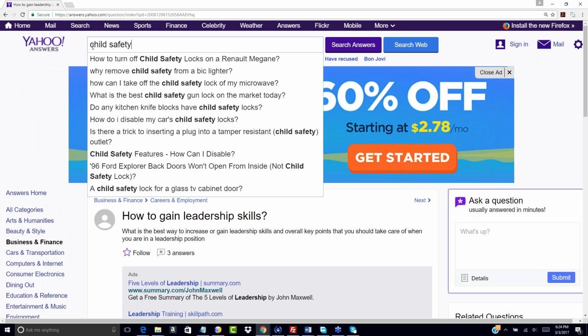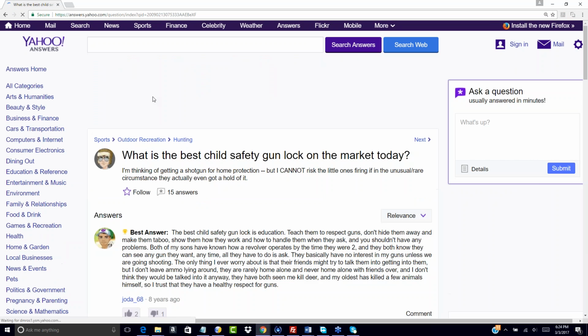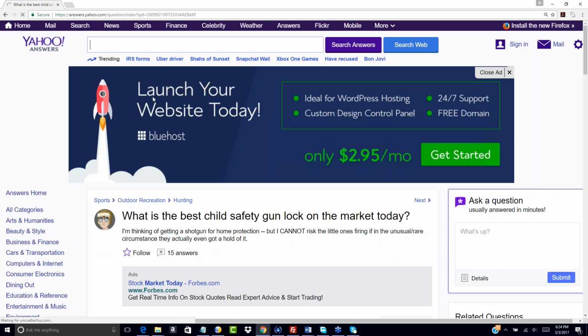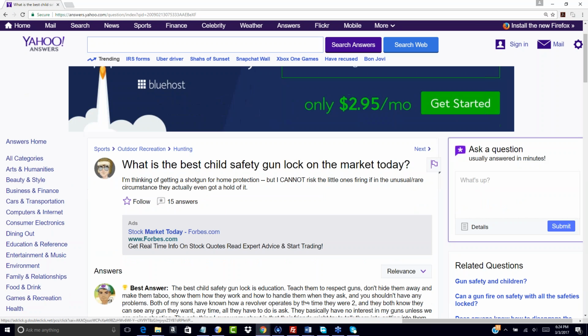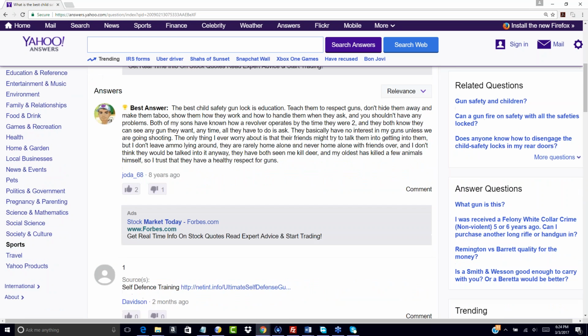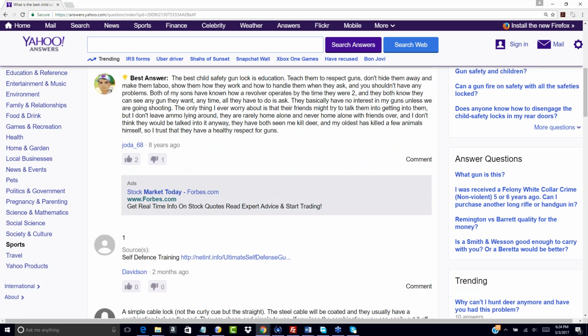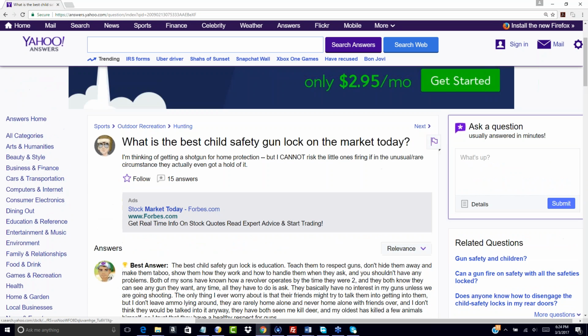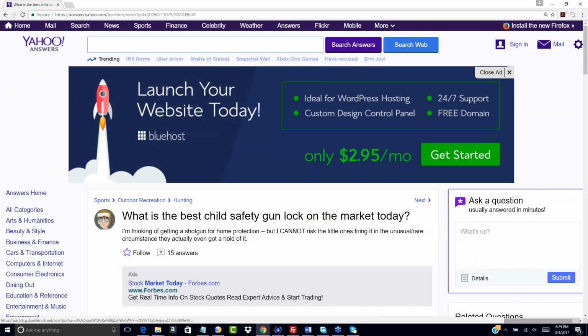Like I'm going to type in child safety. What is the best child safety gun lock on the market? That's a question people are asking. So if you're in the child safety niche, that would give me the idea that maybe I should do an article about that, a video, maybe I should create content, maybe I should base a whole chapter of my child safety book or ebook or video course about that topic. And so using Yahoo Answers gives you a step in the right direction of knowing what your market wants.